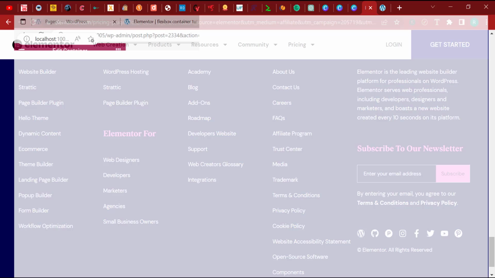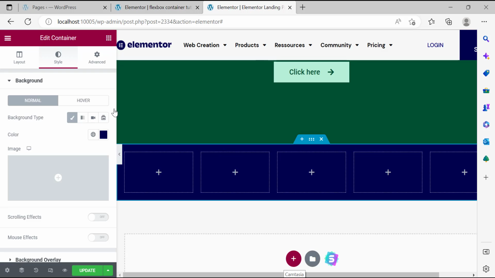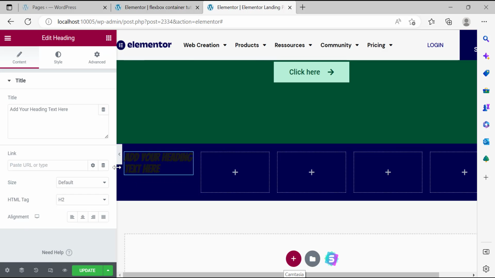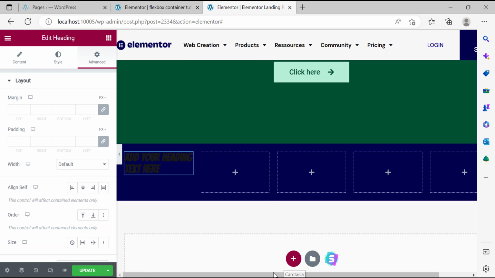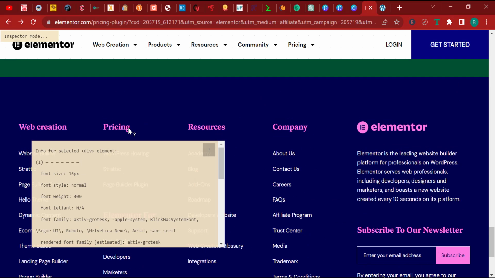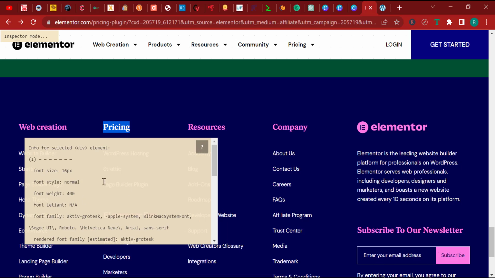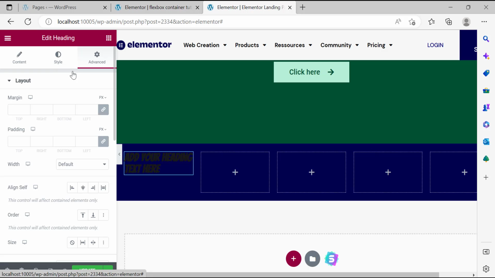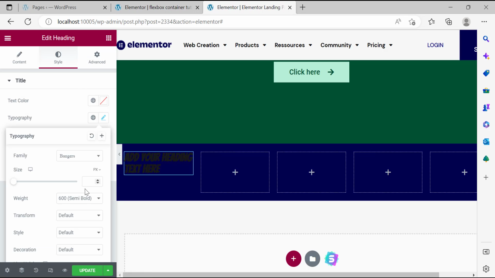And then over here, I'm going to add that. First things first, add my heading. But the first thing I'm going to do is come back here and click on my font inspector, then click over here to find the font. So the font of this is 16 normal 400. Right, so I'm going to use the style here, go to typography. It should be 16 400 normal.